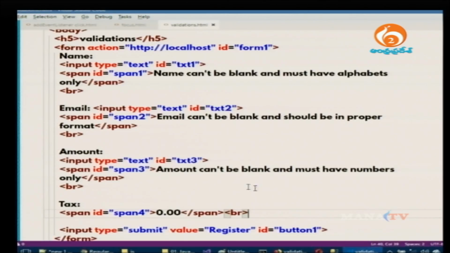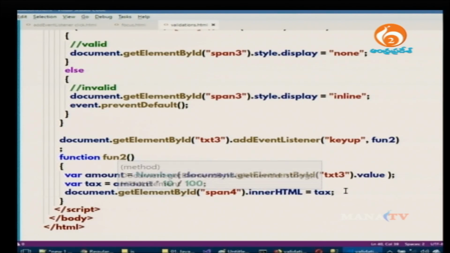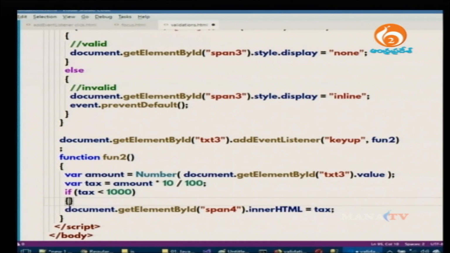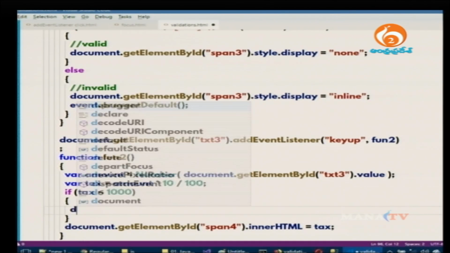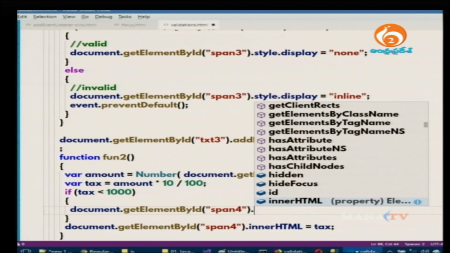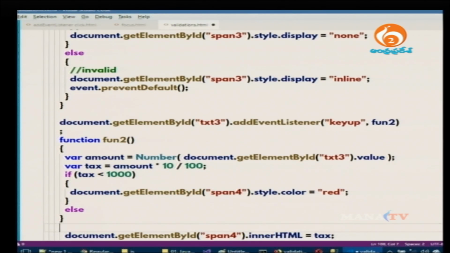So what will I do? You will check the value. If the tax is less than 1,000, then we have to apply which color? For the span4, we have to apply which color? style.color equal to red color. We are applying red color for the span4 in case the tax is less than 1,000.